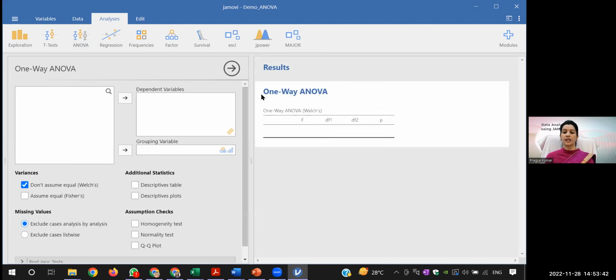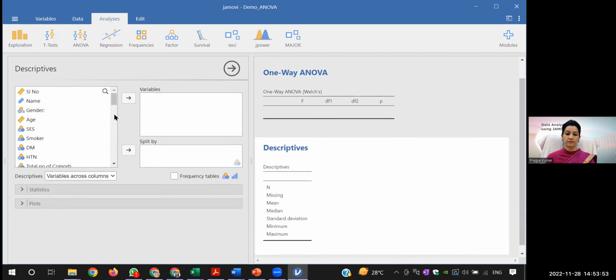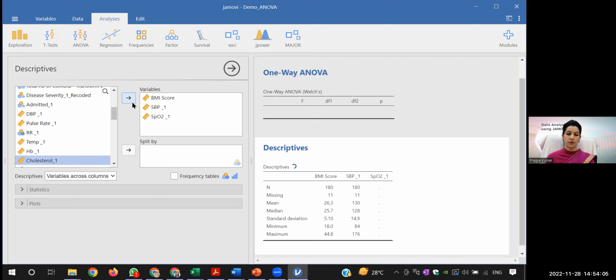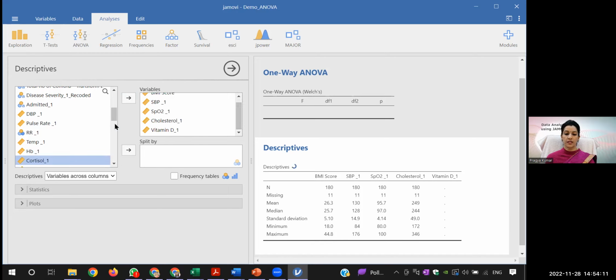Before I click on one-way ANOVA, I have to check the normality across three groups. So for that, what will I do? I'll go to exploration, descriptive. All these variables: BMI, SBP, maybe SpO2, cholesterol, vitamin D. These values I will check by the three groups.